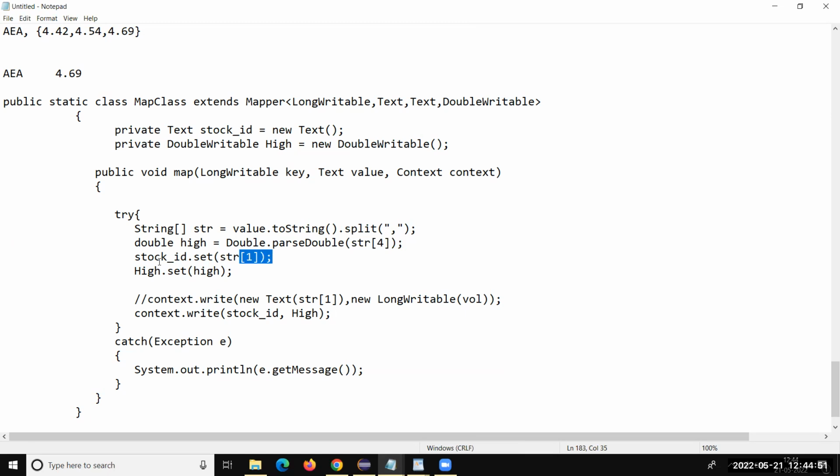Stock ID is str1, so I'm keeping that as it is. Stock ID is my new Text type. The high column is my DoubleWritable type. So I'm passing the value. I'm not writing like this, so this is not required. I can now write without using typecasting because I've already set the variable. In the previous case, we were typecasting at runtime. But I don't need to typecast because both are Hadoop variables. Stock ID is Text type and the high column is of DoubleWritable type. So this is going to create the key value pair.